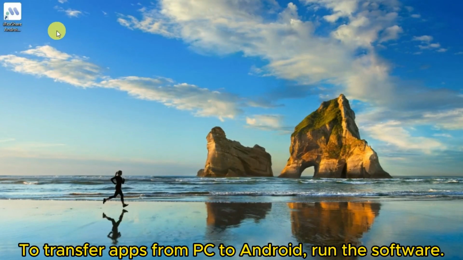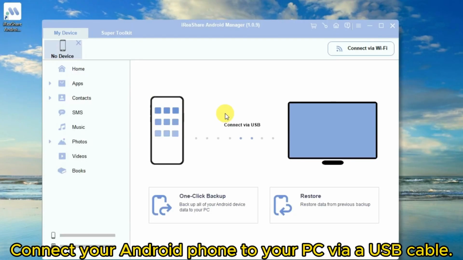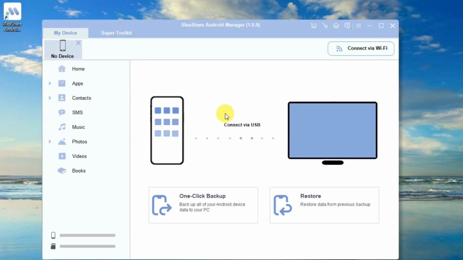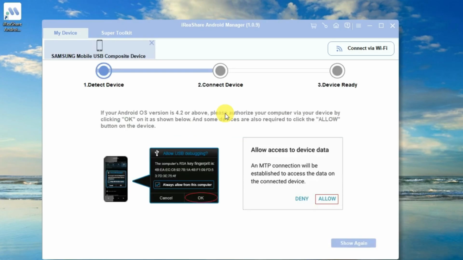To transfer apps from PC to Android, run the software. Connect your Android phone to your PC via USB cable. The software will quickly recognize your Android phone. If prompted, please click OK or Allow on your Android phone to make sure the connection is established.